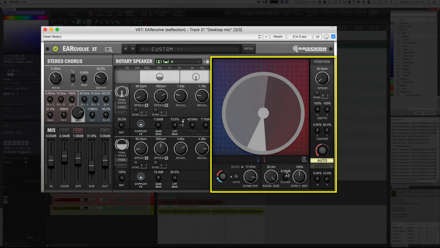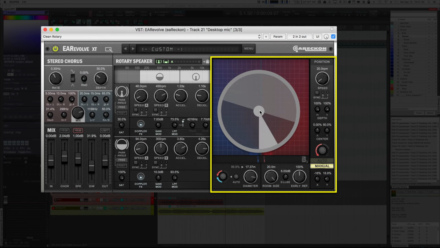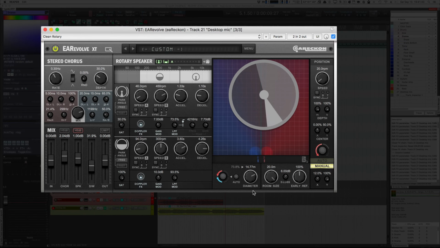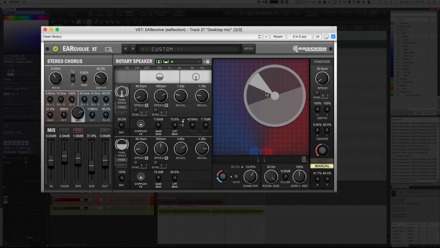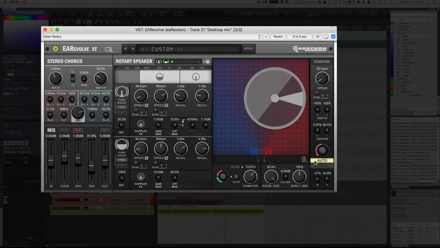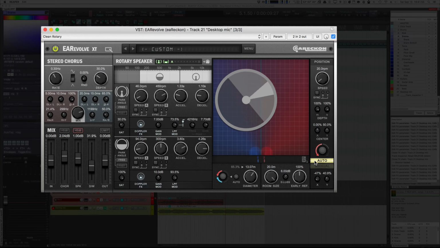Next to that, you have the room simulation section, where not only do you have a rotary speaker spinning in a room, the rotary speaker is spinning in the room. The rotary speaker can be moved about the room manually if you wish, or it can be automatically moved in a circle, side to side, or up and down.